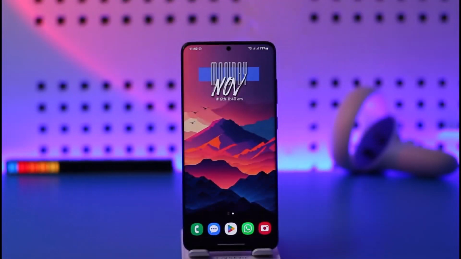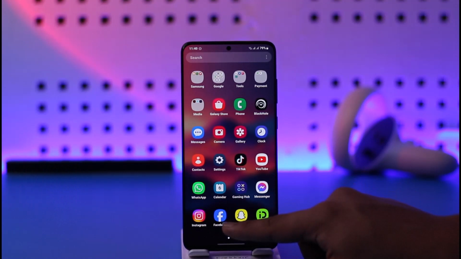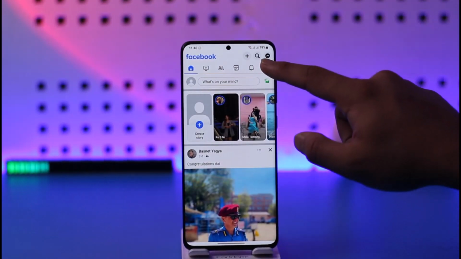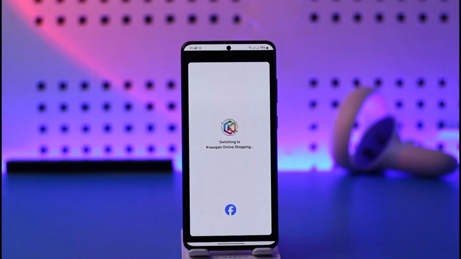In today's video I will guide you on how you can add admin to page on Facebook, so make sure to watch the video till the end. If you want to add an admin to your page on Facebook, all you have to do is go ahead and first of all make sure to launch the Facebook application here. Then tap the three lines option. Then just switch or navigate to the page where you would like to add an admin.